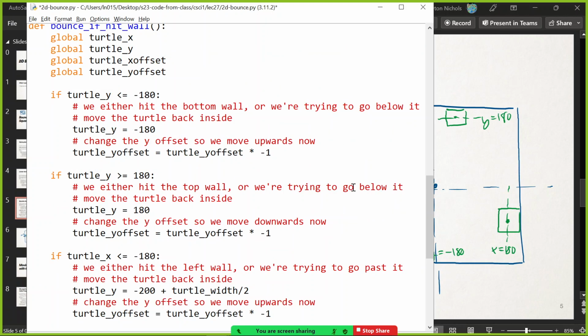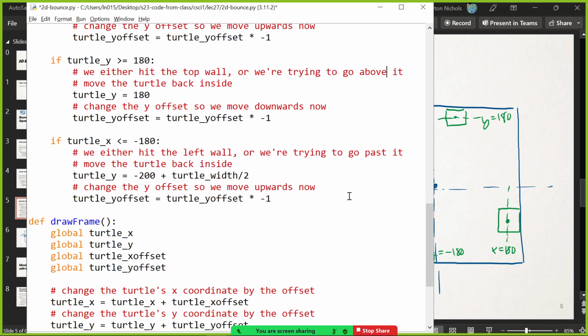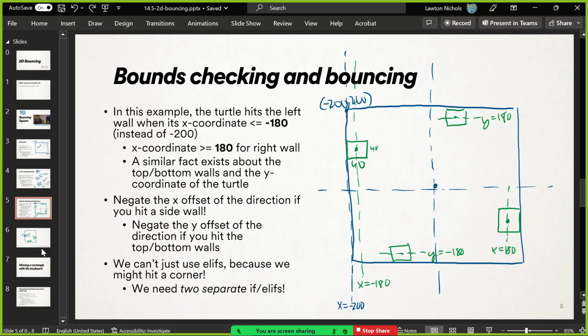Let's see here. This is supposed to be above, isn't it? Or we're trying to go past it, move the turtle back inside the left wall, so change the x to be exactly negative 180 if it's less than that. And then we want to change the x offset so we move to the right now. That's the trick. And that's the drawing that we had before.